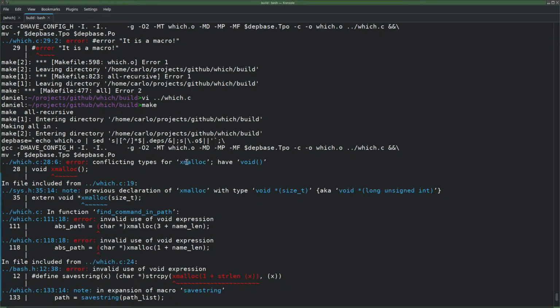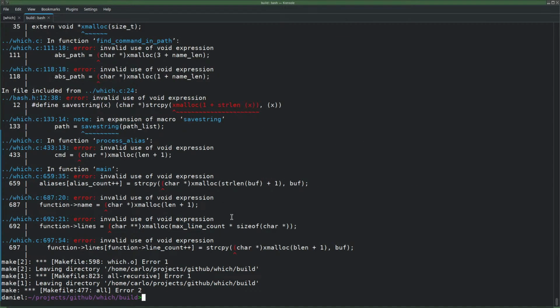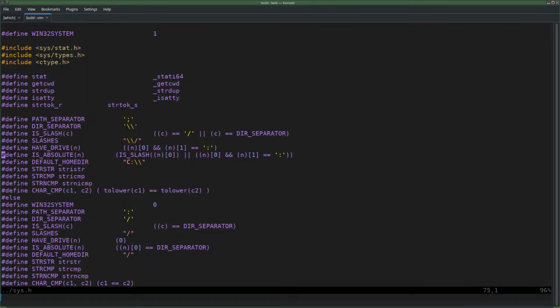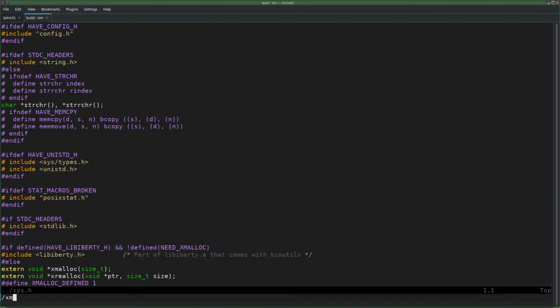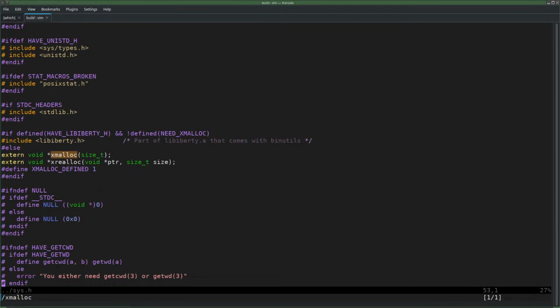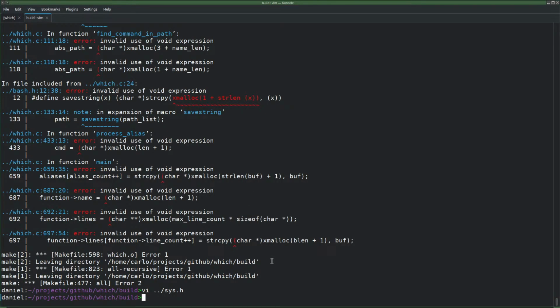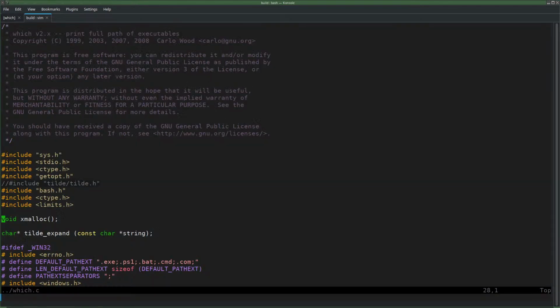Conflicting types of xmalloc. Void. Previous declaration. Aha, sys.h. Interesting. So it looks like a header that I would make, but no, not if you look at it like that. xmalloc. Extern xmalloc. Yeah, this is doing it. Okay, so we have to include sys.h apparently to get this stuff.